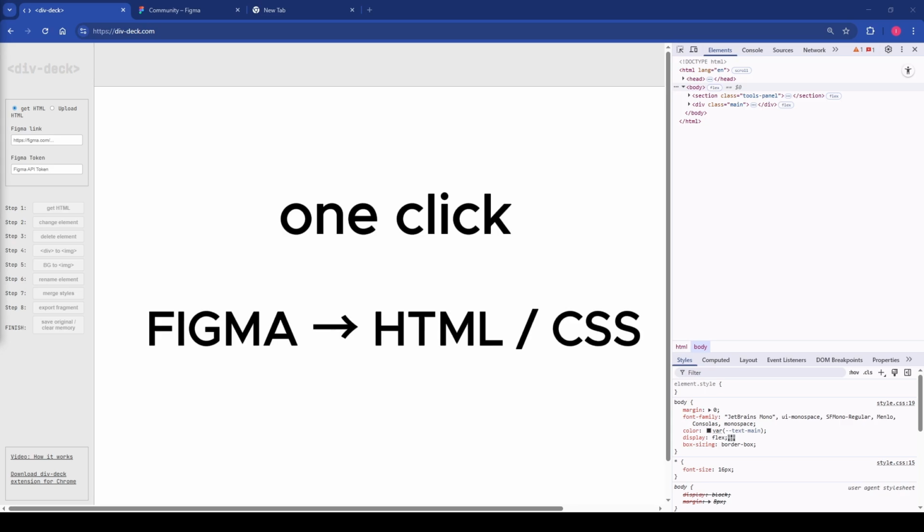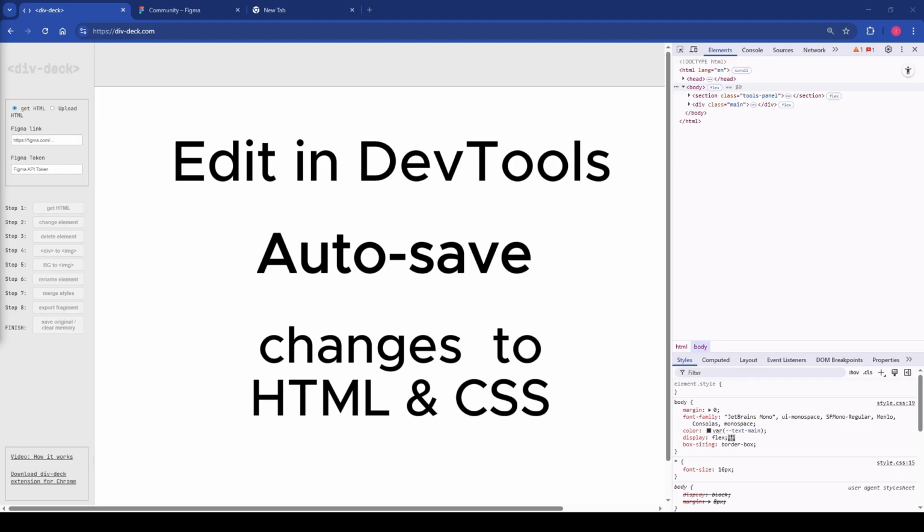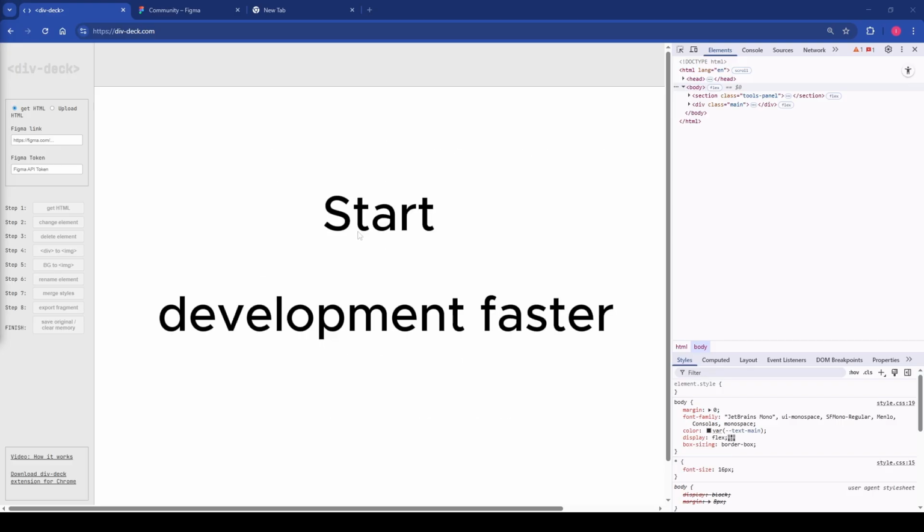In one click, your Figma design becomes a clean DOM structure with styles. Then you edit every element in DevTools, and every change is automatically saved to your HTML and CSS files. This helps you start development much faster.